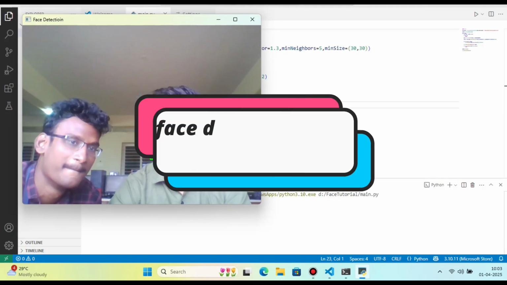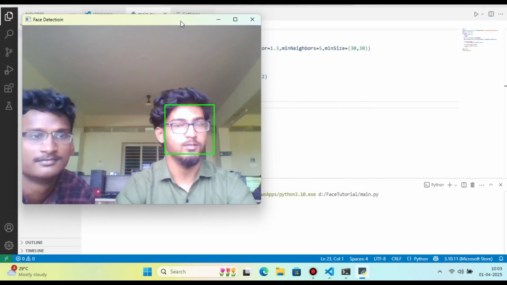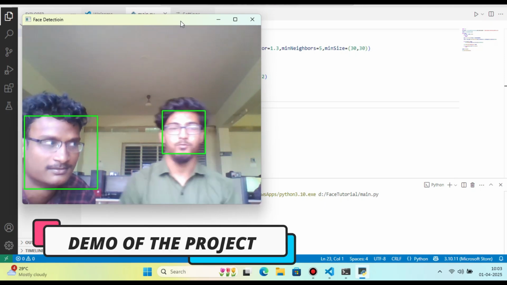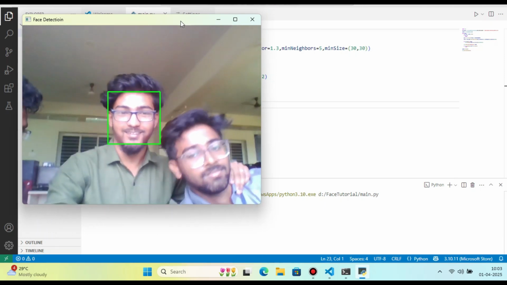In this video, we're gonna see how to detect faces using Python's OpenCV library. So this is the demo of what we're gonna do in this video. We're gonna detect the faces live from the webcam. Not only can you detect a single person, you can detect multiple persons.